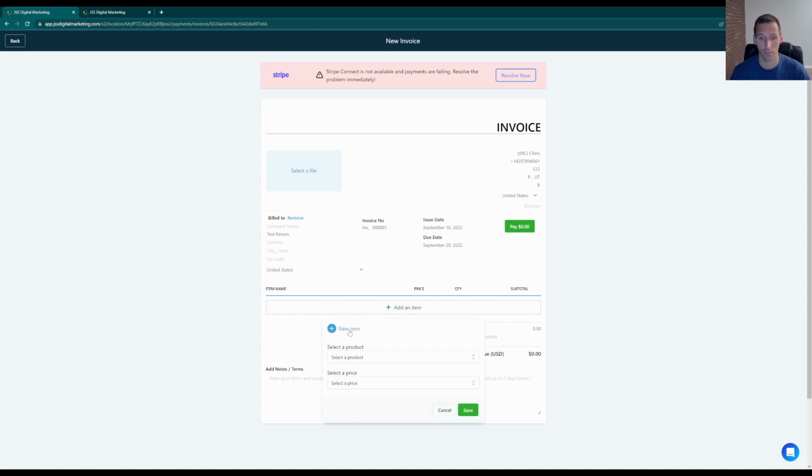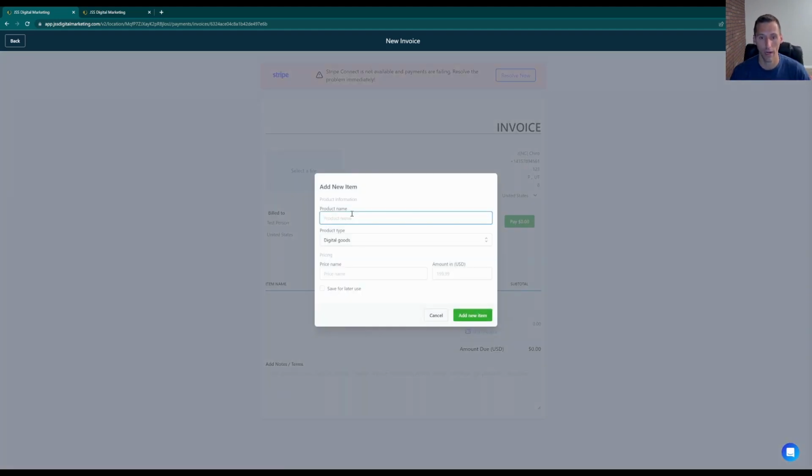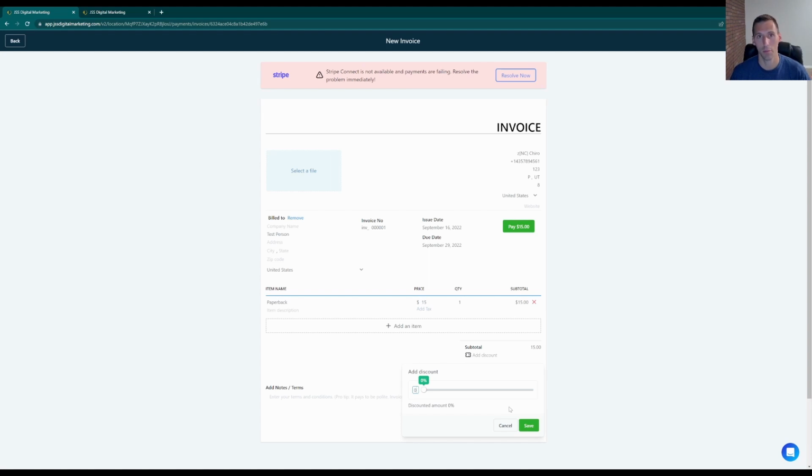So if we add an item, it's not going to show anything here because I don't have anything added. So let's add a new item. Let's say it is a physical good that is a book. We're going to add a price name, paperback, and the amount, let's say, is $15. And let's add the item. Currently, you're only able to add a percentage discount, but that is something that I hope they add in the future, where you can add a dollar amount instead of a percentage amount.